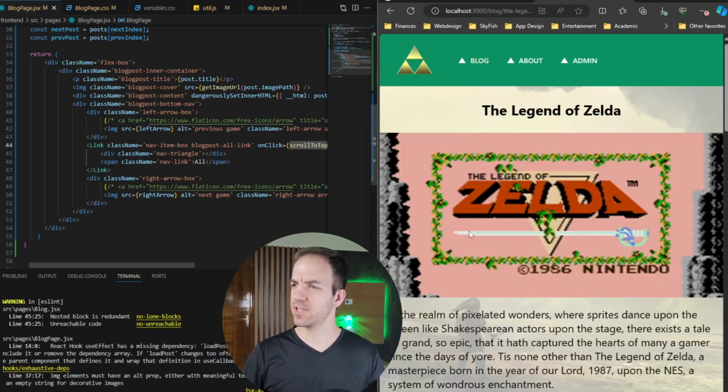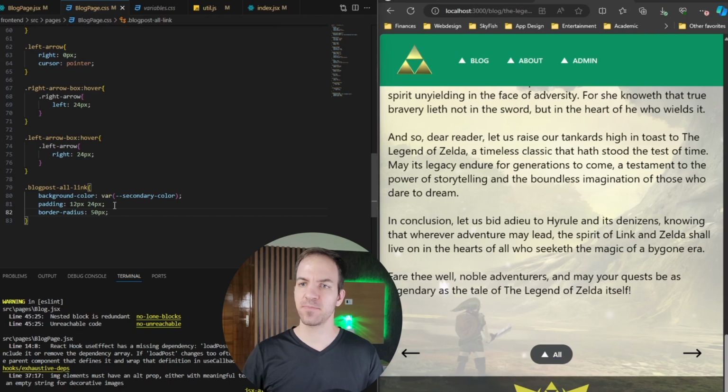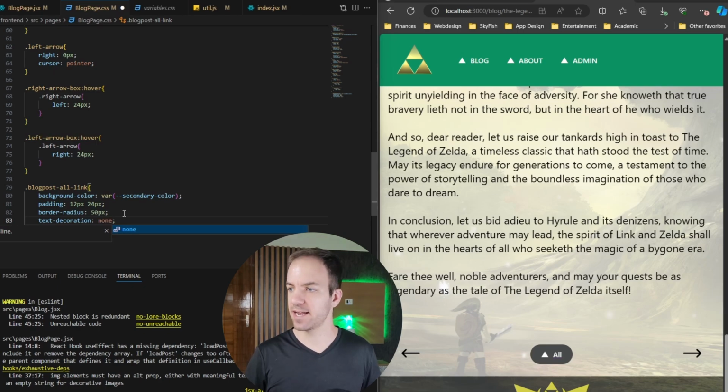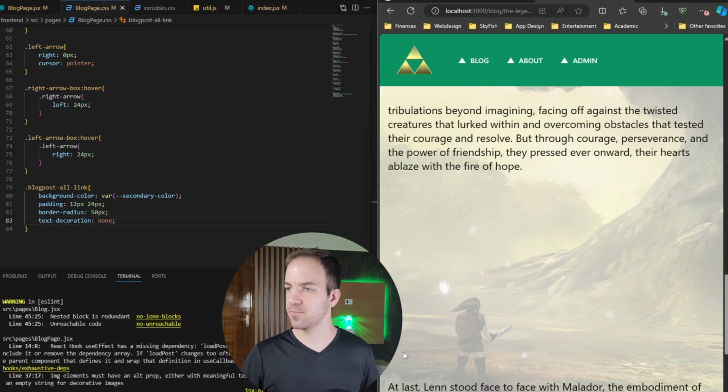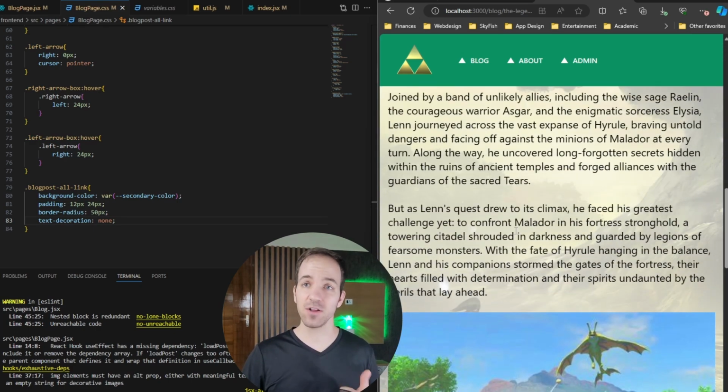There's one other thing I noticed in there, and that's there's a tiny dark purple underline under that all button. So let's get rid of that as well. In our blog post all link, we can just say text decoration none, and that'll just clear that underline from that link. And now there we go. Everything looks to be working fine. So now we've got all of that done.